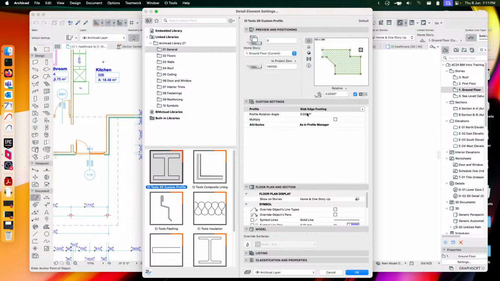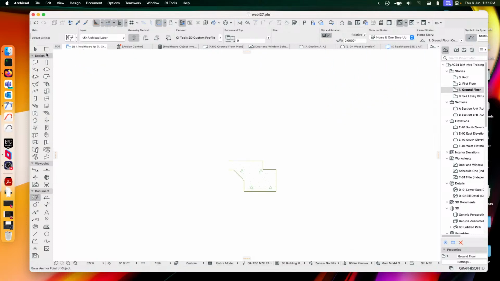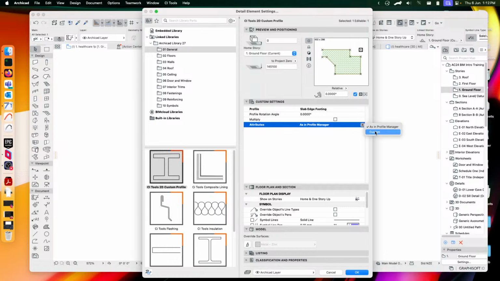We can rotate it if we need to, hit OK and place it down, and it will just go down as it looks in the custom profile editor. Not really much extra settings to that one. This one looks a little bit different from the other tools because it is simply representing something that already exists. So the main controls are pretty minimal there. If you do want to override the attributes, though, you can do so by choosing custom here, and then you can make those do whatever you want them to rather than what's specified in the profile.